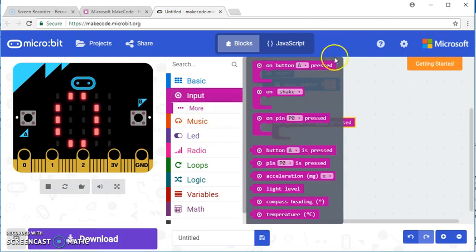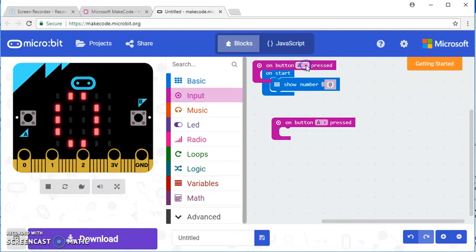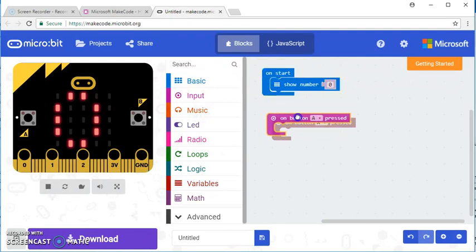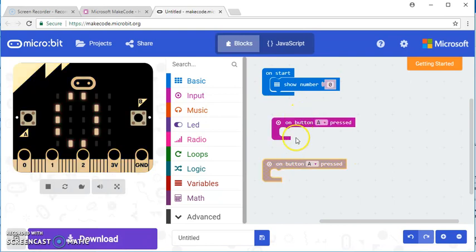If I go into input, I have things like on button A pressed, on shake, on pin 0 pressed, and so on. If I click on the A here, it allows me to choose A plus, you can choose B, and you can choose A plus B. So that allows us to get those different options. One thing you'll notice here, I have on button A pressed brought in twice, and one of them is grayed out. That's because you can only have one block that says on button A pressed, because if you have more than one, it doesn't know which one to do. So I'm just going to bring this one across here and drop it.